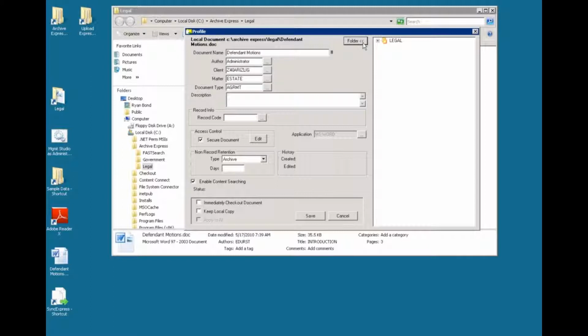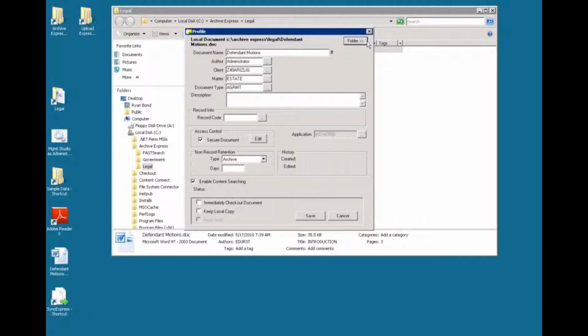Now, it's important to understand that this Legal folder has been configured for interactive archiving mode, which means that anytime I place content into this local Legal hot folder, Archive Helper is going to fire up and assist me. But in addition to this interactive archiving mode, we could have also configured this hot folder for batch archiving. In batch archiving mode, I can add all of the content I want and then open Archive Express later on my own, and then I can profile and archive a large volume of content all at once.